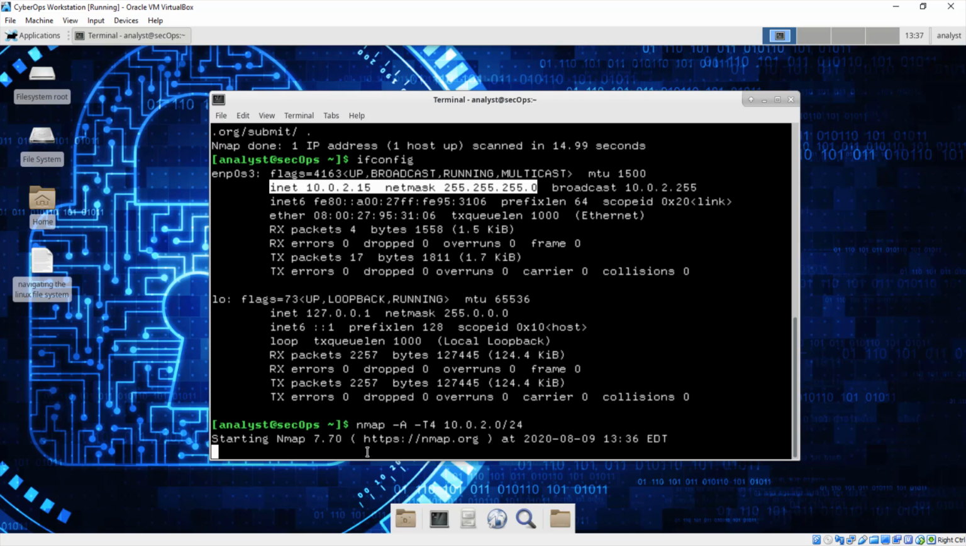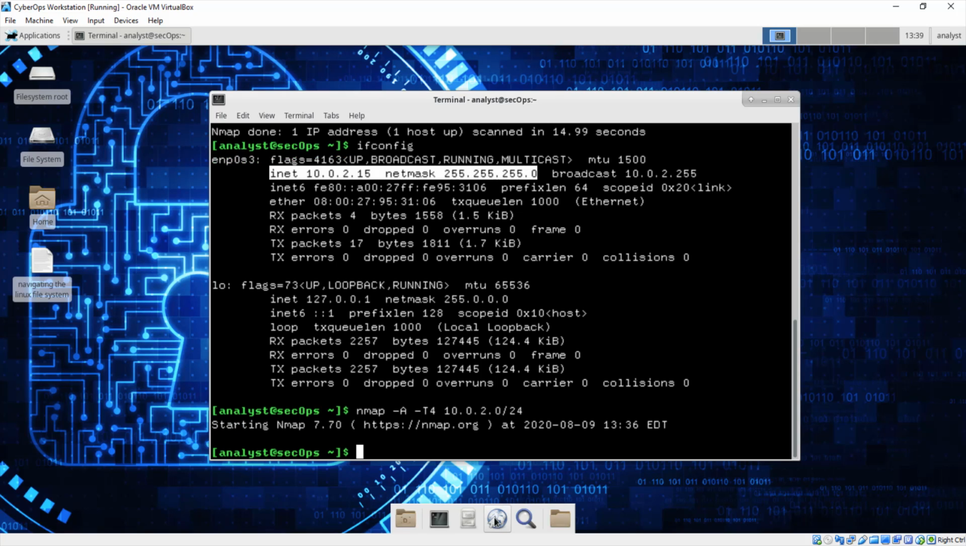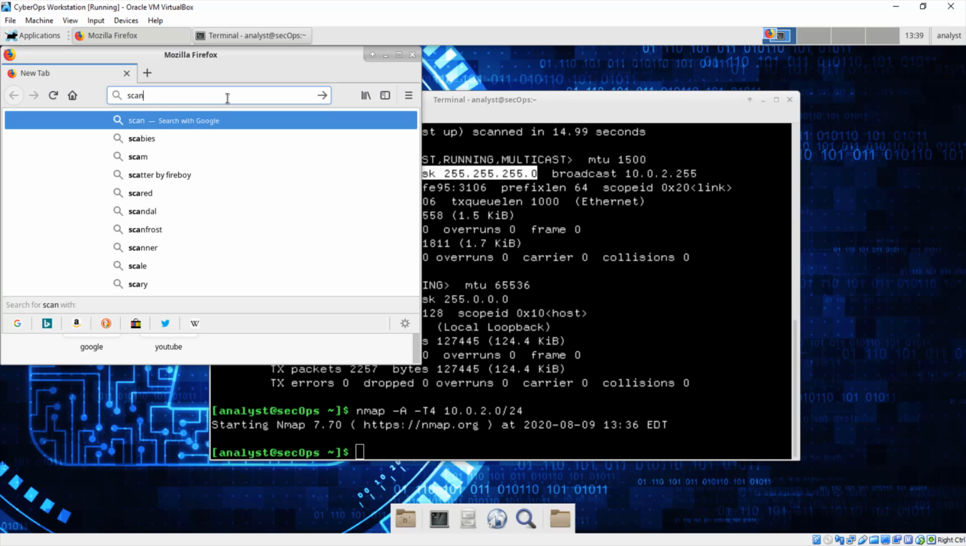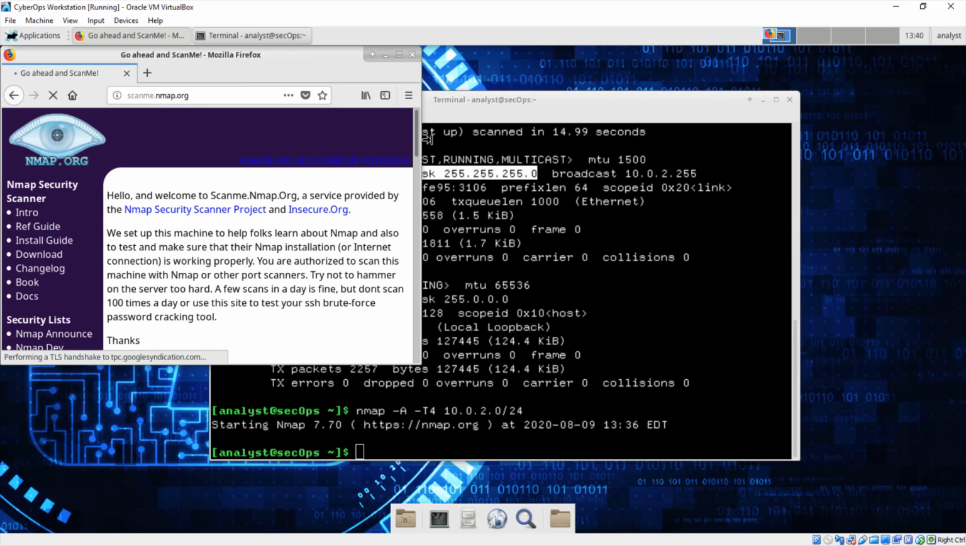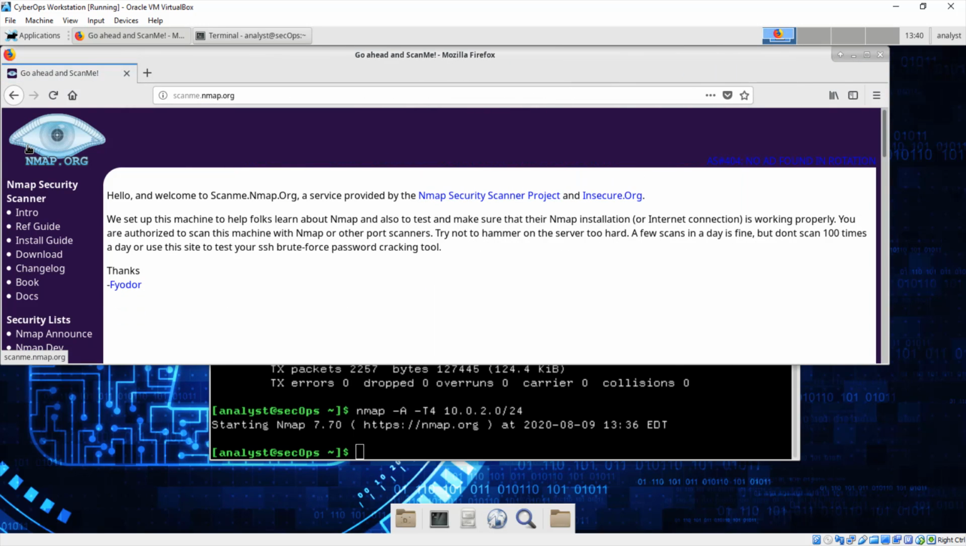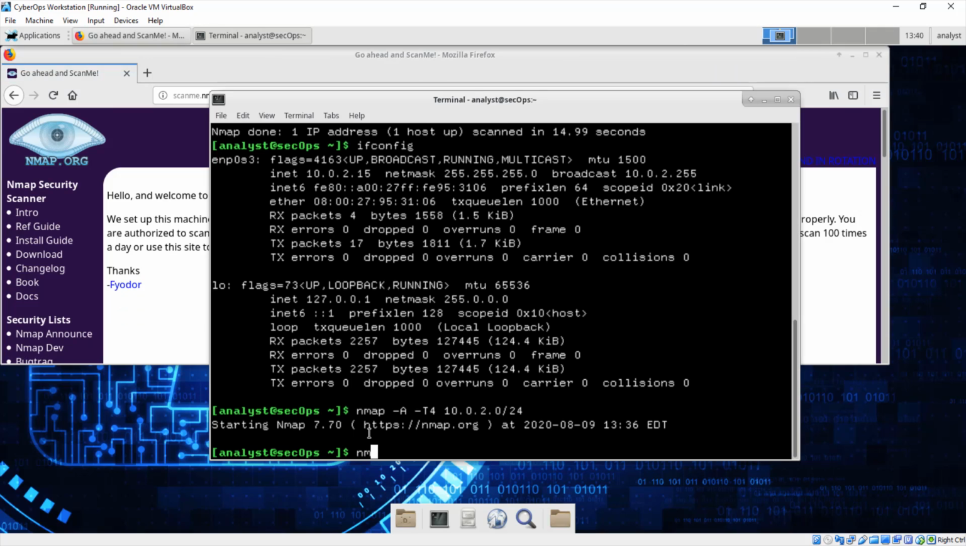I'll just cancel this. And then let me open a browser here and navigate to scanme.nmap.org. This site allows users to learn about Nmap and test their Nmap installations. So from my prompt here, I'll just enter nmap -A -T4 scanme.nmap.org to scan that particular site.